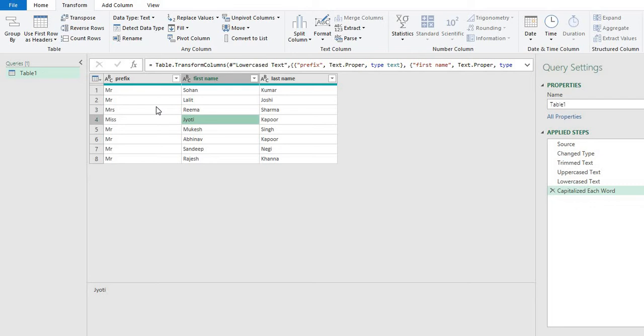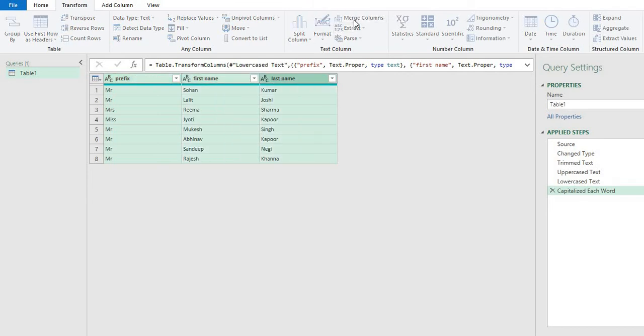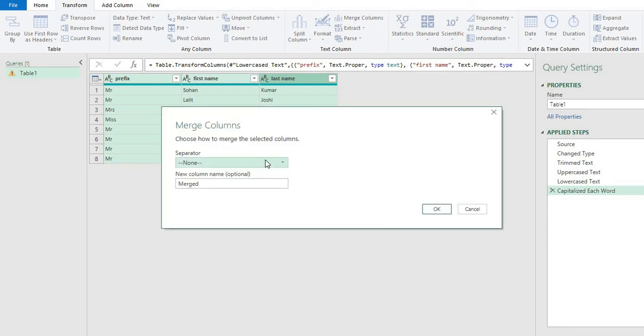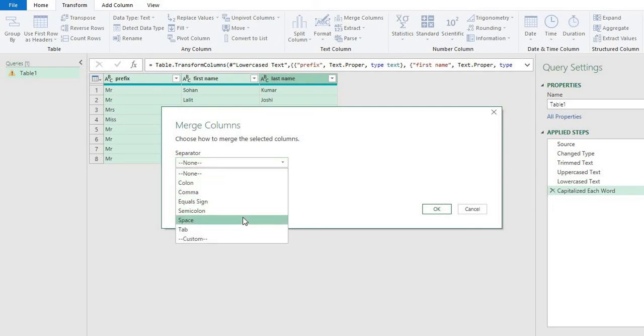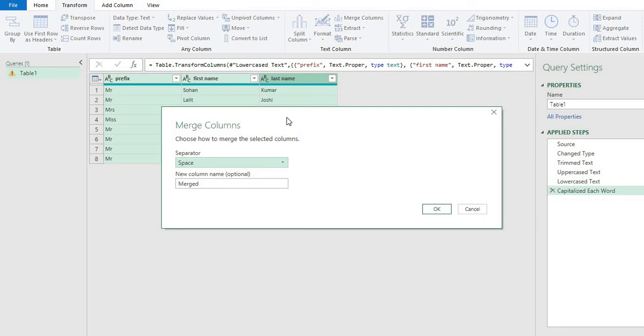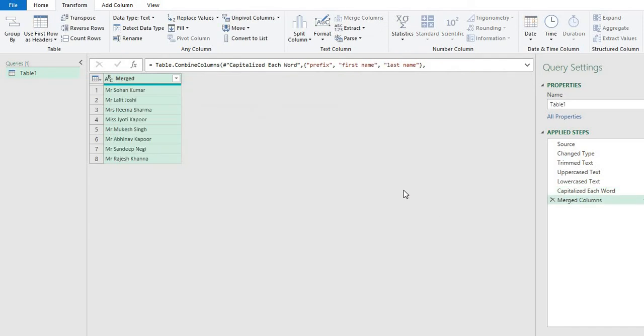Next, if we want to add all this data into one column, what we can do is click here, then here, and then here, and choose Merge Columns. Click on Merge Columns, and it will ask how you would like to merge. Here we can take a space because the separator between this data is a space, and then I press OK. Now all the data is merged into a single column.